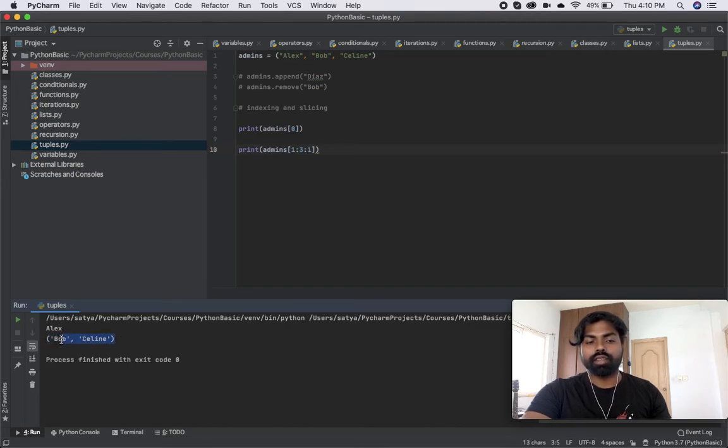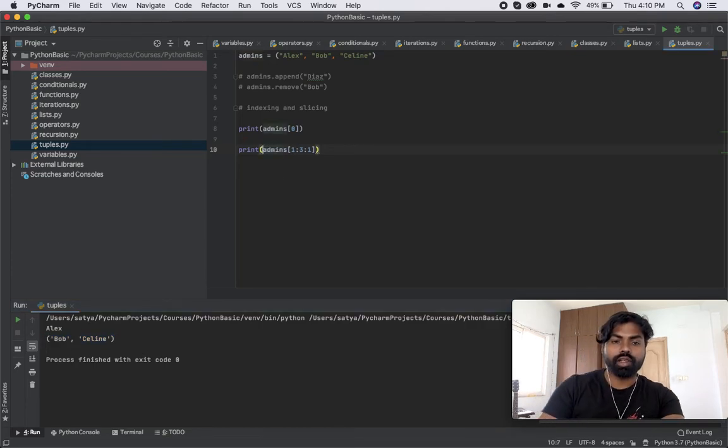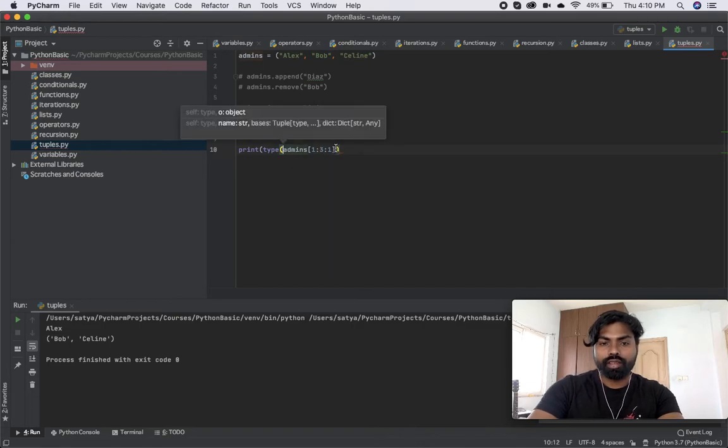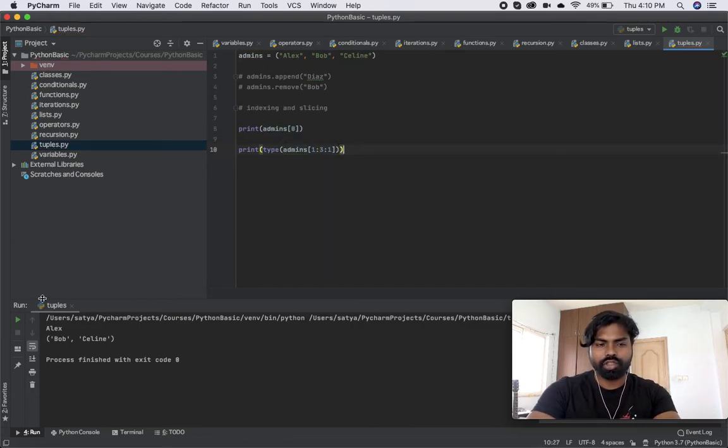You can see that this also results in a tuple, which means if you were interested in finding out the type of this subtuple, a section of the tuple, it will still remain a tuple, just like a section of a list remains a list. So this is about indexing.